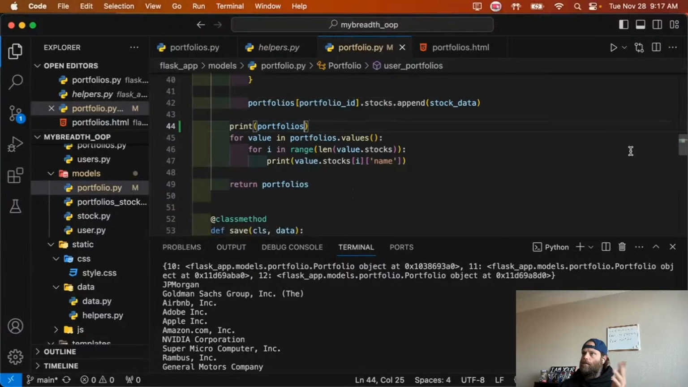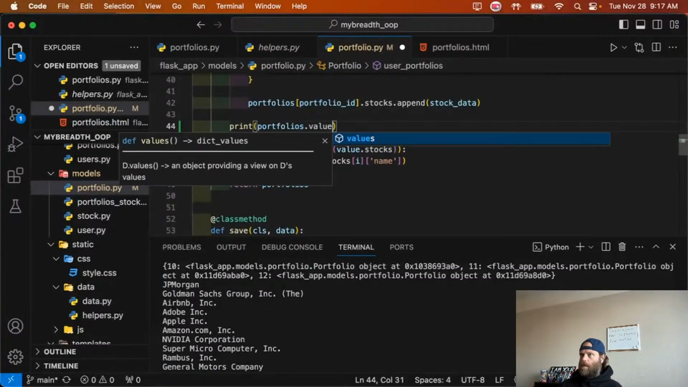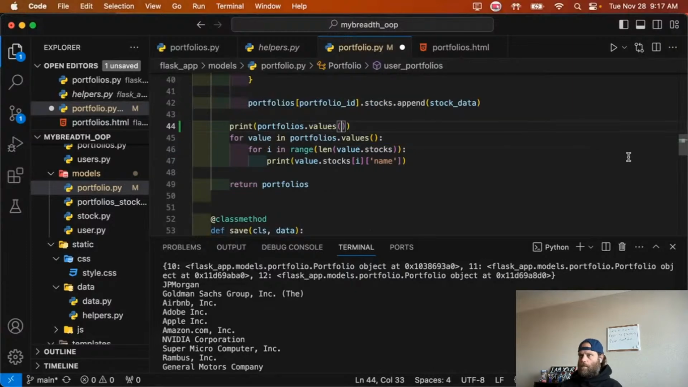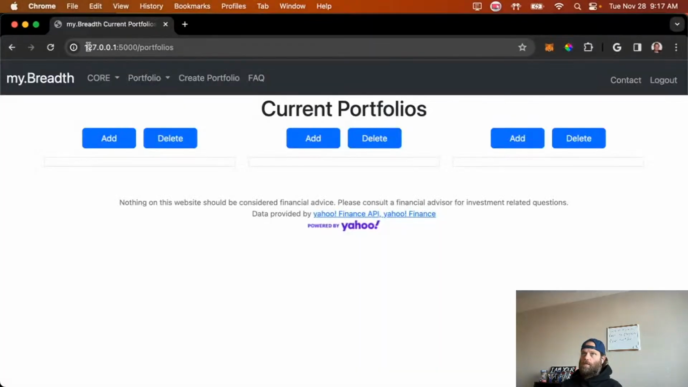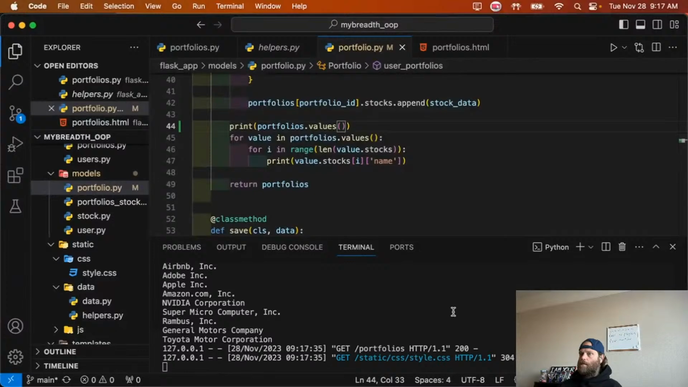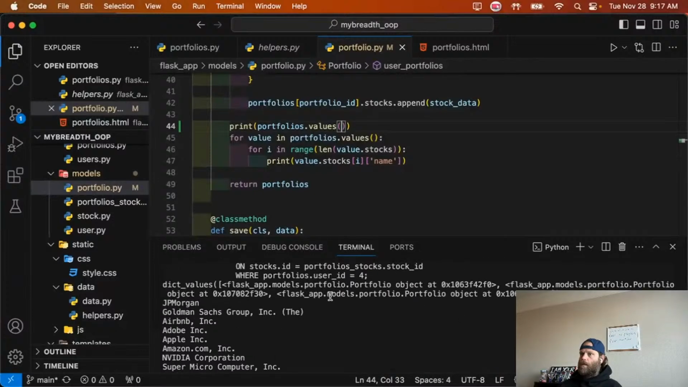So if I do .values now, it should give us just the three objects. Yes, which it does. So it gives us a list of three objects. Wonderful. And then for value in portfolios.values, this would grab, let's say, this object, the first one.